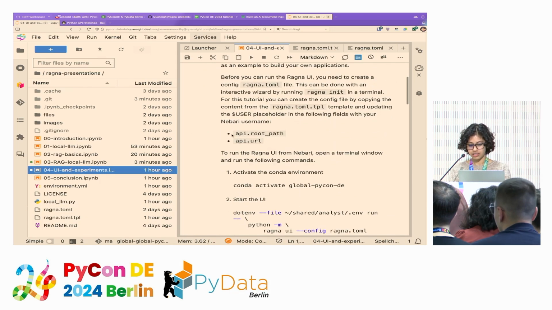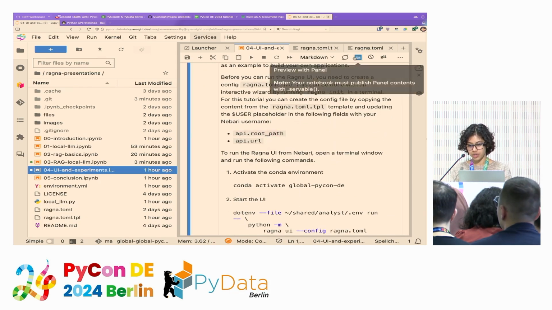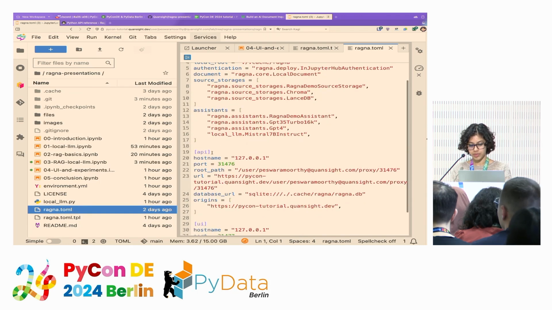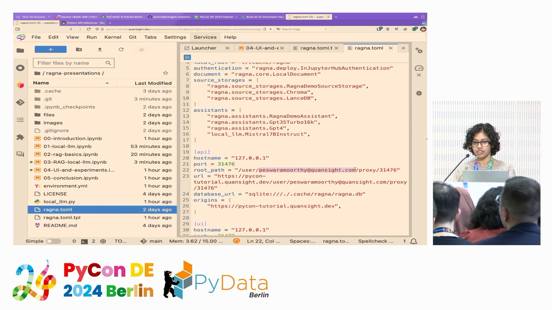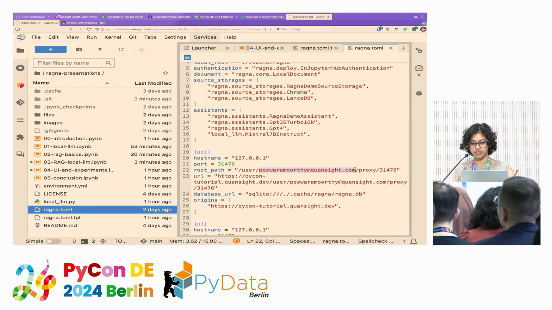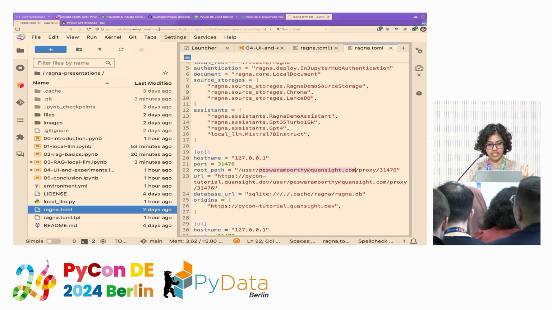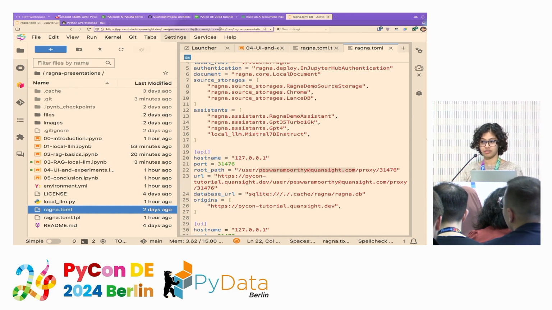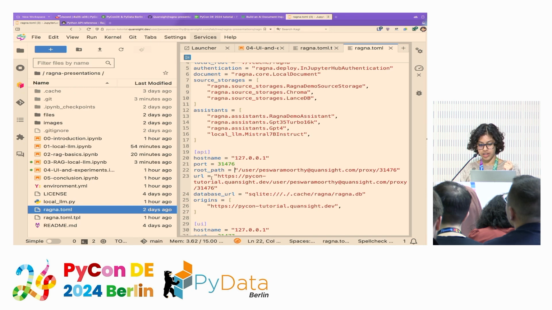Then if you look at the API root path and URL, under API, this is TOML, so API, root path, and URL, there is a user field. Just make sure you have your username, the one you use to log into Nebari. It should also be available in your browser URL. There are just two fields you need to change, which are root path and URL, and save this file. Is that clear?